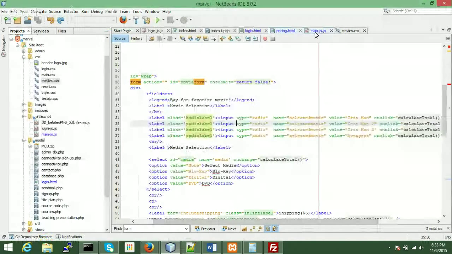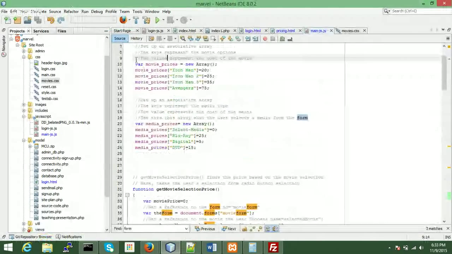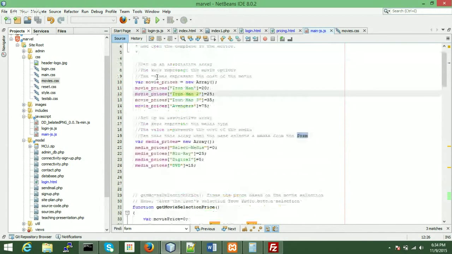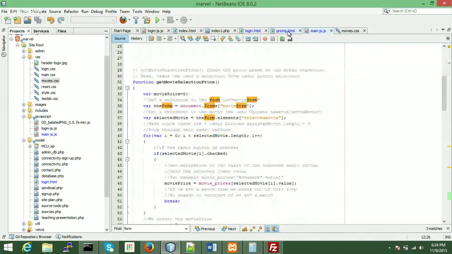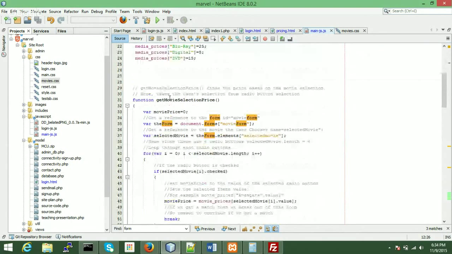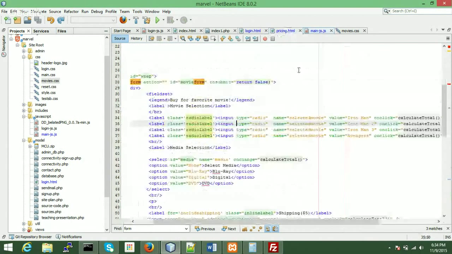So we'll come over here to the JavaScript file, and as we see, I've created an array with the different movie prices and the movie titles. So Iron Man 1, for instance, is 20, Iron Man 2 is 25, Iron Man 3 is 35, and Avengers is 75. These numbers are completely arbitrary. I'm not going for anything realistic. It's simply an example. So the movie price array, we come down here, that directly ties into our function getMovieSelection.